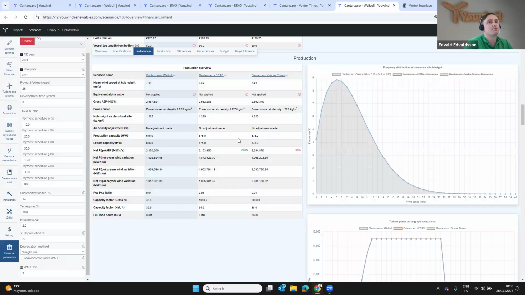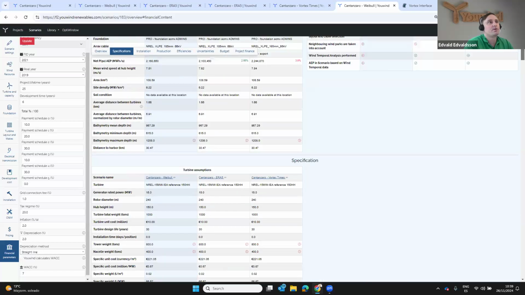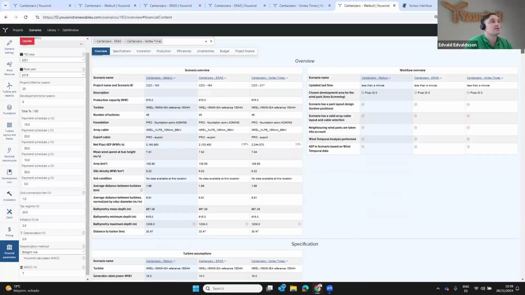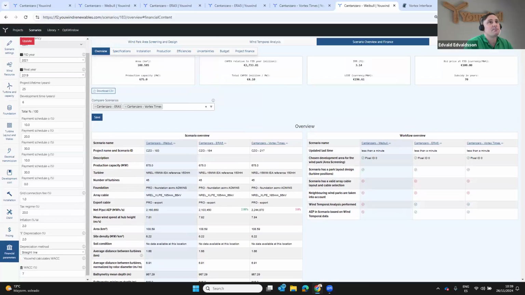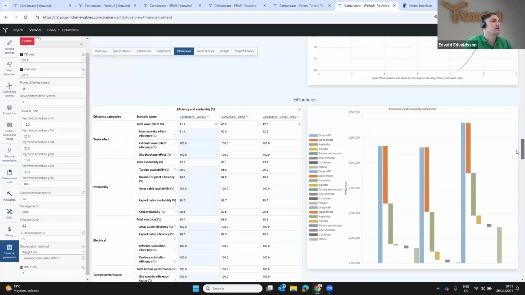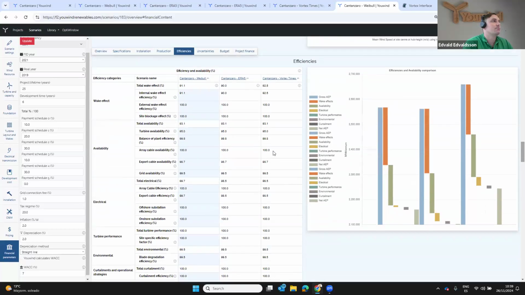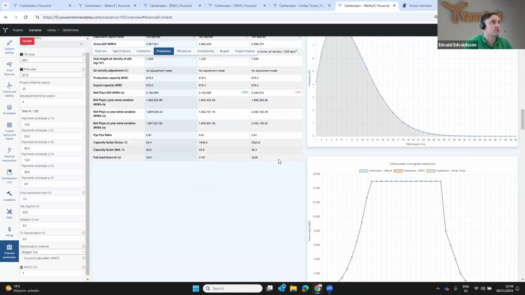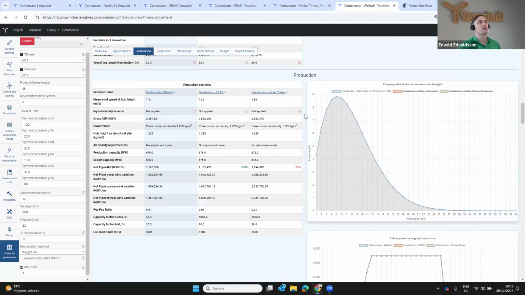If we jump into the Youwind platform here again, for the same layout, for the same setup of turbines, same setup of foundations, cables, offshore substation, etc., we can basically jump in and add the scenario here to compare side by side. And what we want to compare here is essentially the overall production. We start with that, so that we can go into the wake modeling.